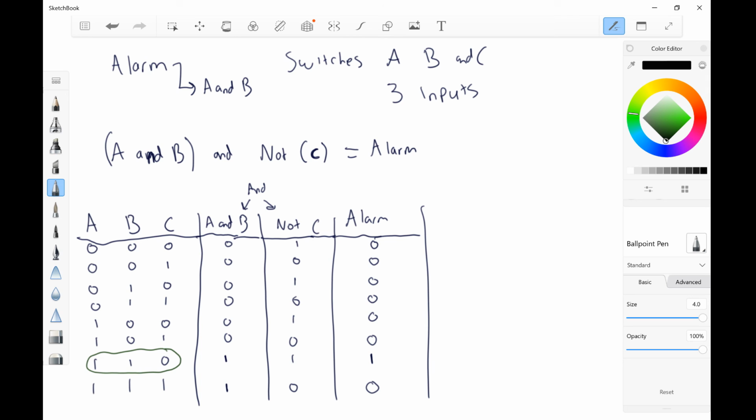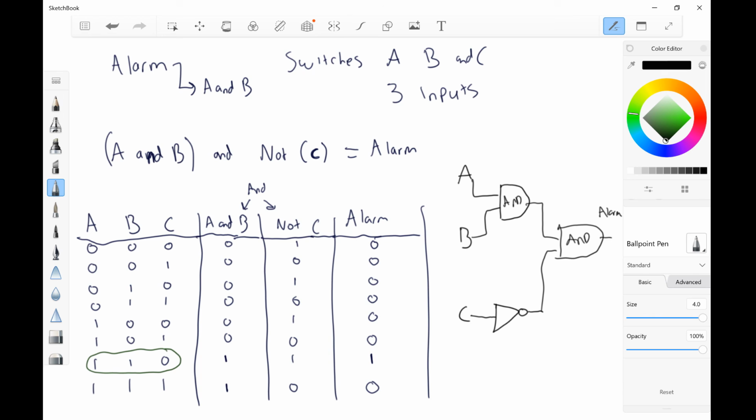Now the last thing we need to do is draw the circuit. So again, just like before, you've got your 3 inputs. So we've got A, B, and C. Now the first one's a nice AND, and then we've got NOT C, and then we're ANDing them together. So we should do another AND, and then that goes into there, and then the alarm's there. And then just to make sure you don't get anything wrong, just write the alarm. Yeah, and that's it, and that's the question done.